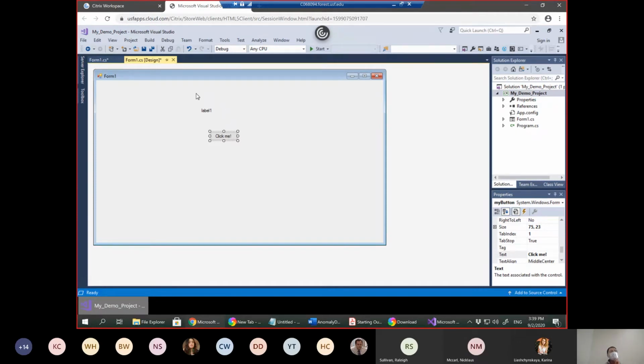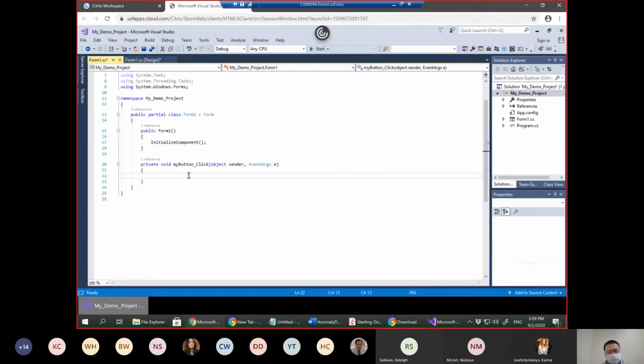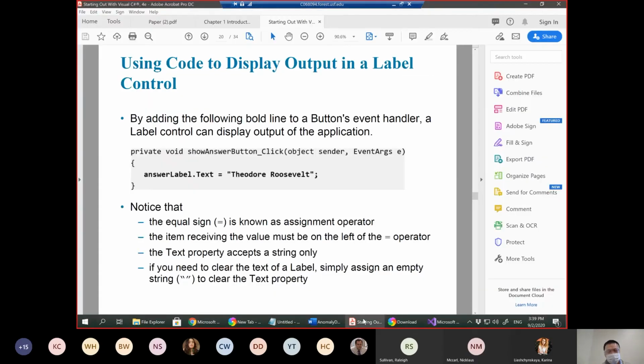When it happens that you create some empty event handlers, you need to delete them. We are going to learn how to delete event handlers later. So you see, I create an event handler, and I want to use this example to display some preset text on the label when I click the button.